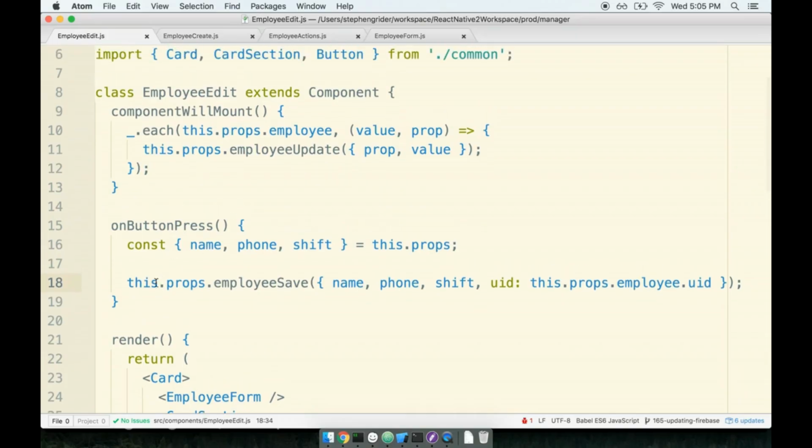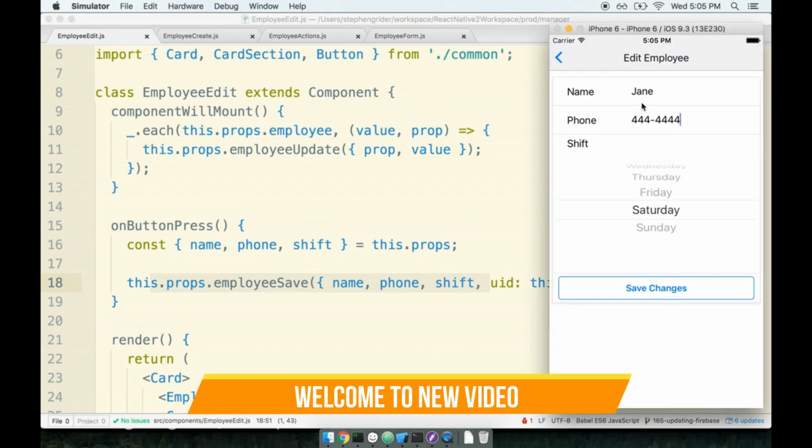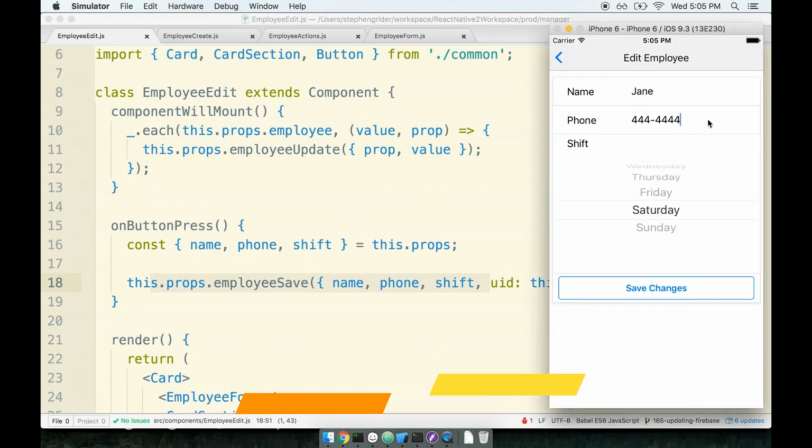We're now able to save changes made in our edit form. So we changed everything over to Jane. We updated the phone number, updated the shift, saved changes, and we saw those changes reflected over in Firebase.